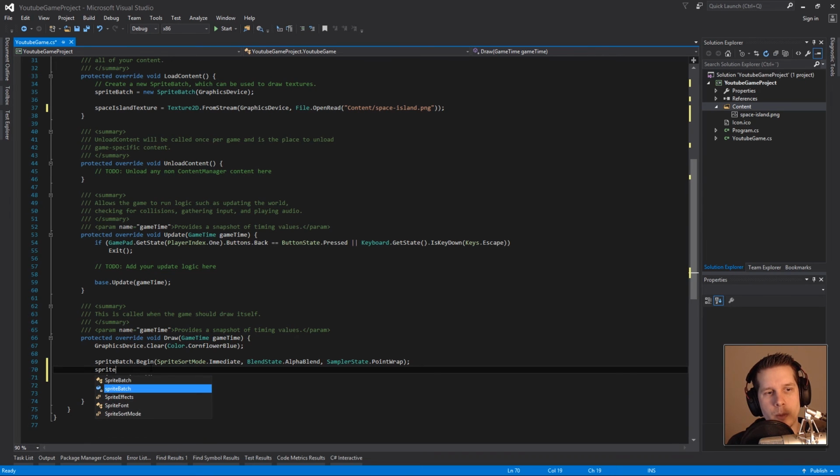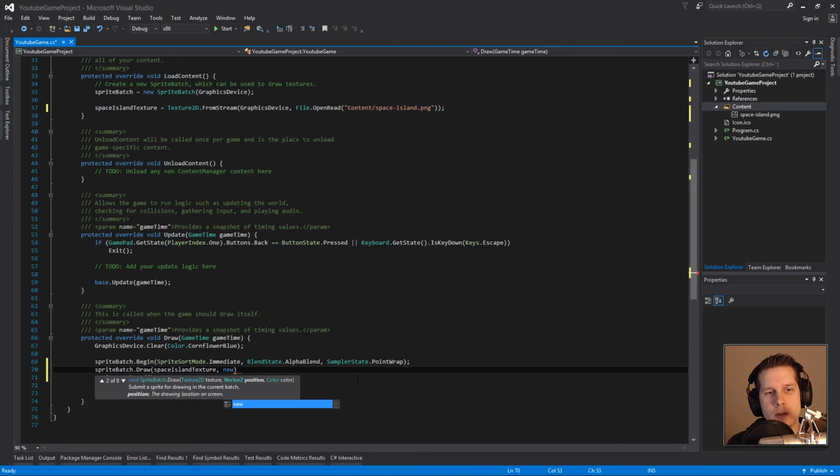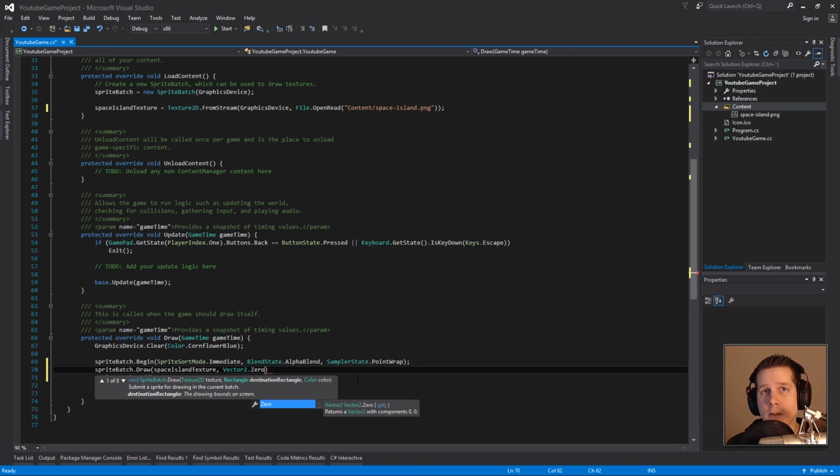Inside here we put draw. We need to tell it a texture, so we give it the space island texture that we have loaded up here. And instead of a rectangle, I want to give it a vector 2 position. So you could do a new vector and tell it 10 pixels x and 10 pixels y. You can also give it vector 2.0, which will create a vector 2 of x 0 and y 0.